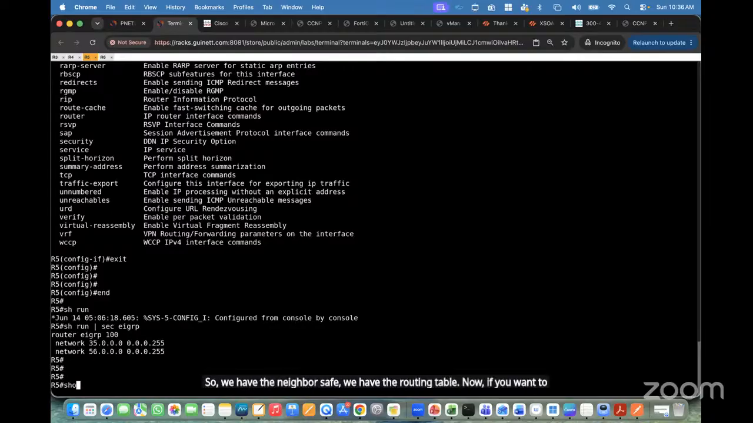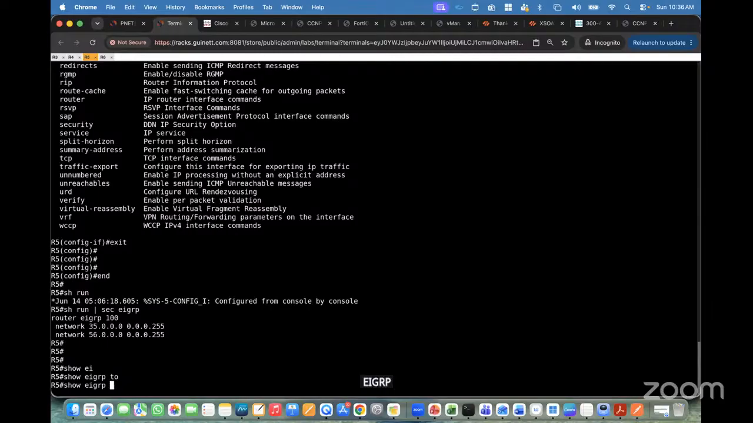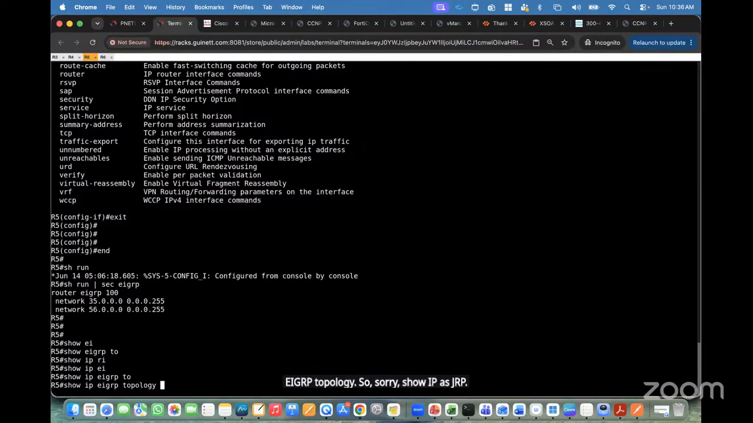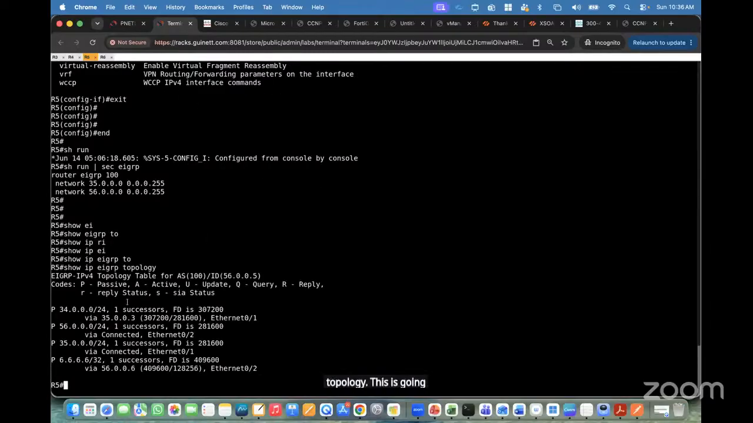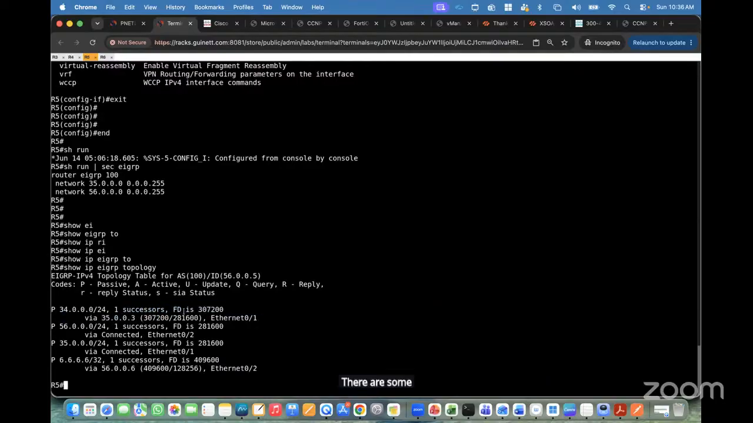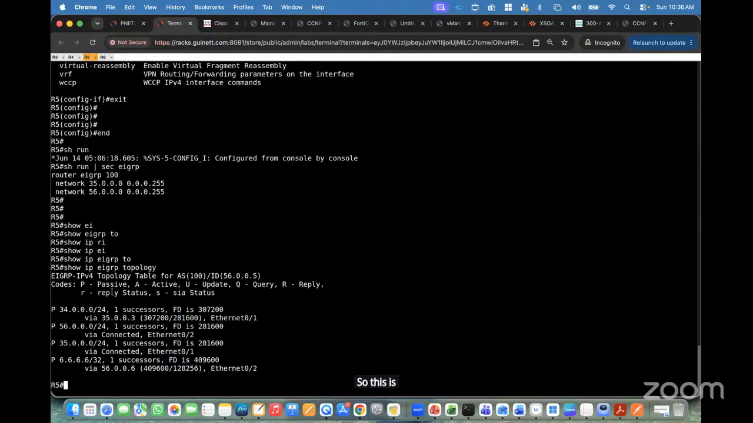Now, if you want to check the topology table, show EIGRP topology. Sorry, show IP EIGRP topology. This is going to show all of your topology table. And in this topology table, you can see there are some successor and FD entries. What is a successor, what is the FD, the feasible distance, and all that, we also have to understand. So this is known as your topology table.